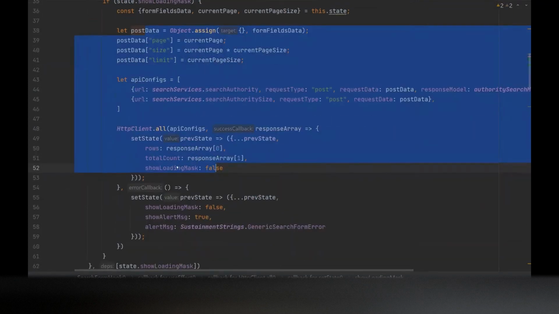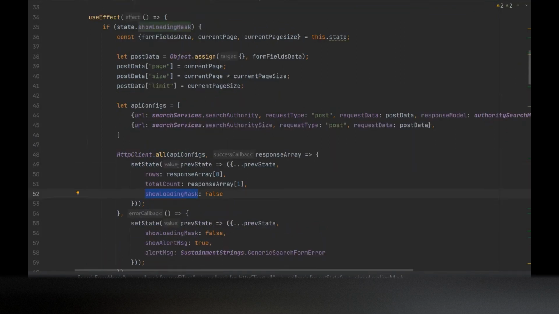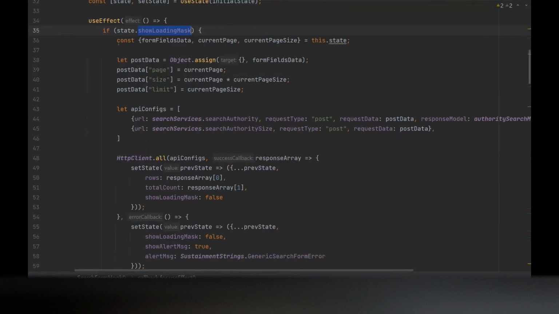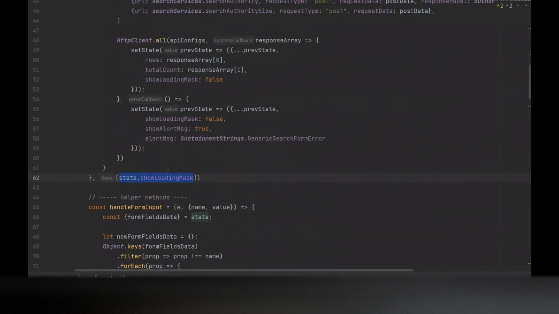We'll get the response. And after we get the response, we want to set loading mask to false again. So after it calls this setState, it's going to go back to the render. It's going to show our rows and total count, and loading mask will be set to false. And so if it goes here again, which it will, it's going to say, okay, if showLoadingMask, we'll see that it's finally false. It's never going to do this again. It's going to do it one time. So in terms of using useEffect and making API calls, having variables is your only way to trigger it.